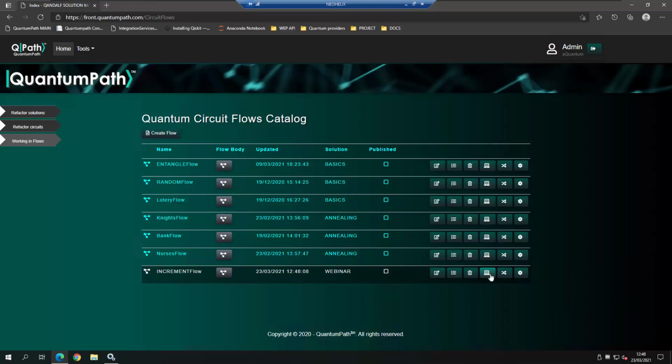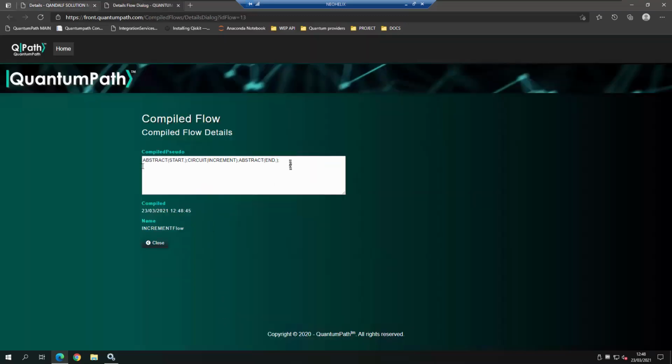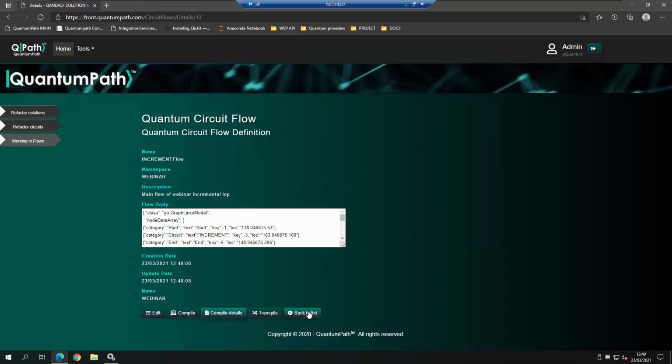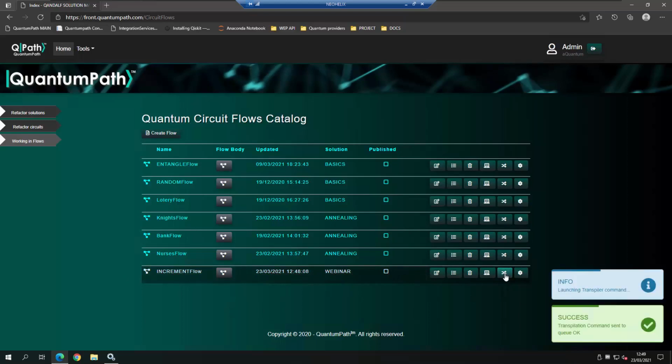Once we have done that, again, the backend processes the compile option. And if we go to the edit button or the details button, we can see the compile details. We have the flow in our abstract language. Once that is done, I can go back to the list, and in this specific situation of the flow, we have compiled the intermediate language. The next step is to transpile the flow.